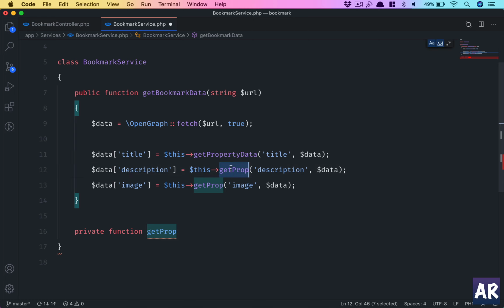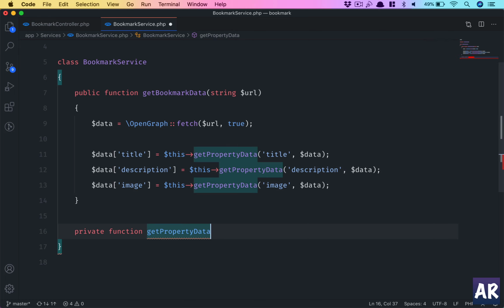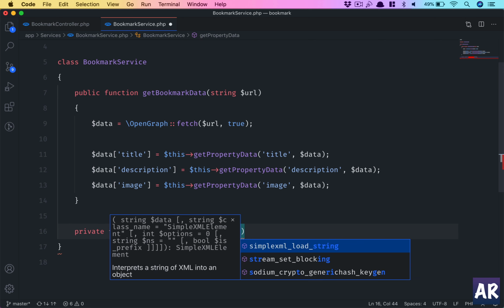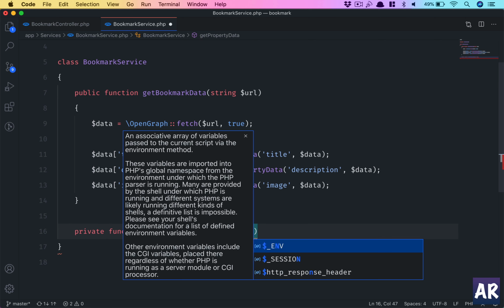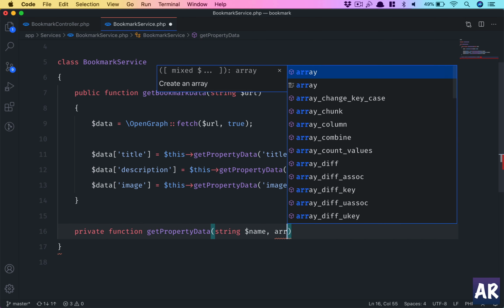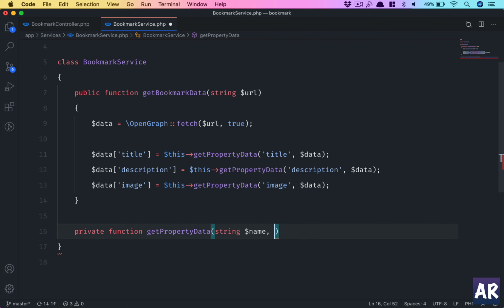I made a mistake. Yeah, this is the name of the function. It will take string $name and let's just say $data. I think this is an array, if I'm not wrong.